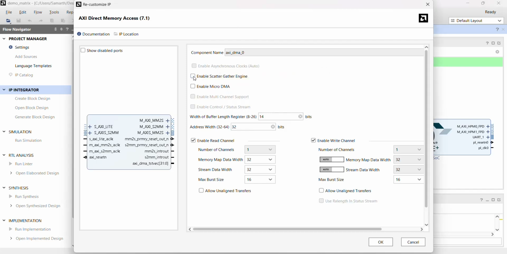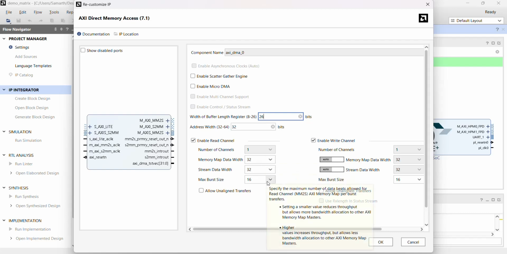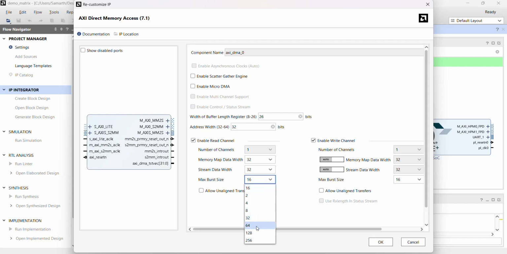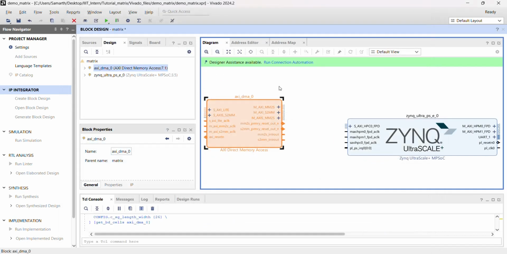We'll disable the scatter gather engine. We'll set our buffer length register to be the maximum value. And since we're using float, which is 32 bits, the memory mapped and the stream data width look fine at 32. The burst size can be maximum, and we can also allow unaligned transfers. Great. So now our DMA is configured.